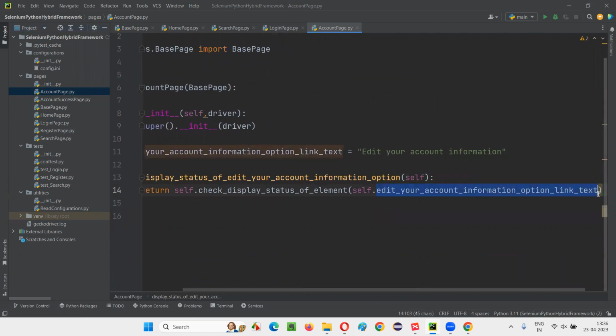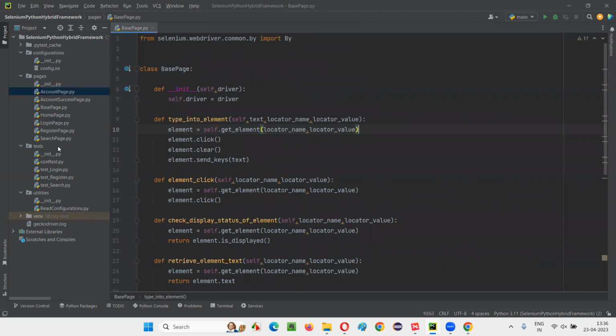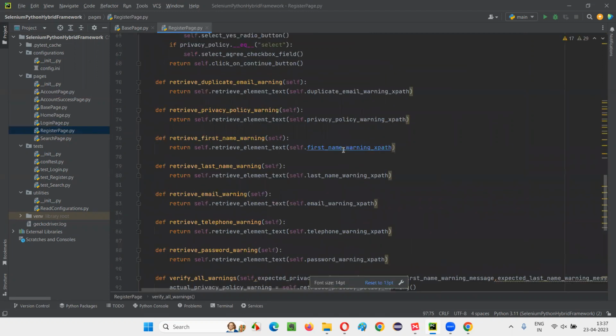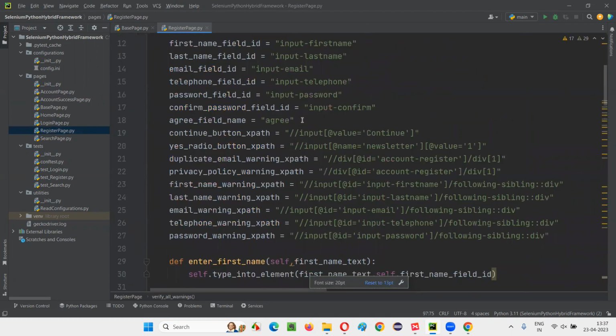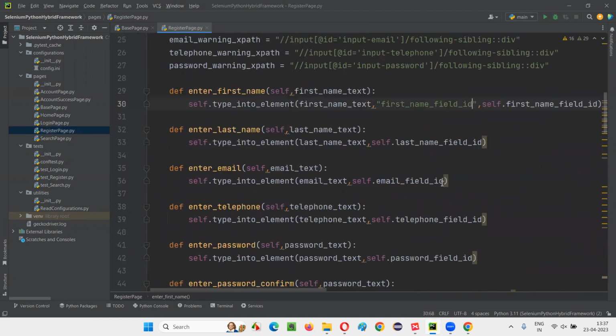Copy this part. Provide double quote here. Comma, paste it. Done. What else is left out? Home is done, search is done, login is done, account page is done. Then register page. Let's go to the register page. In the register page, we have to do a lot of things. Copy this, paste it here. It's a repetitive process. Since we have made a mistake, there is no other way now. Have to copy paste to resolve this everywhere.